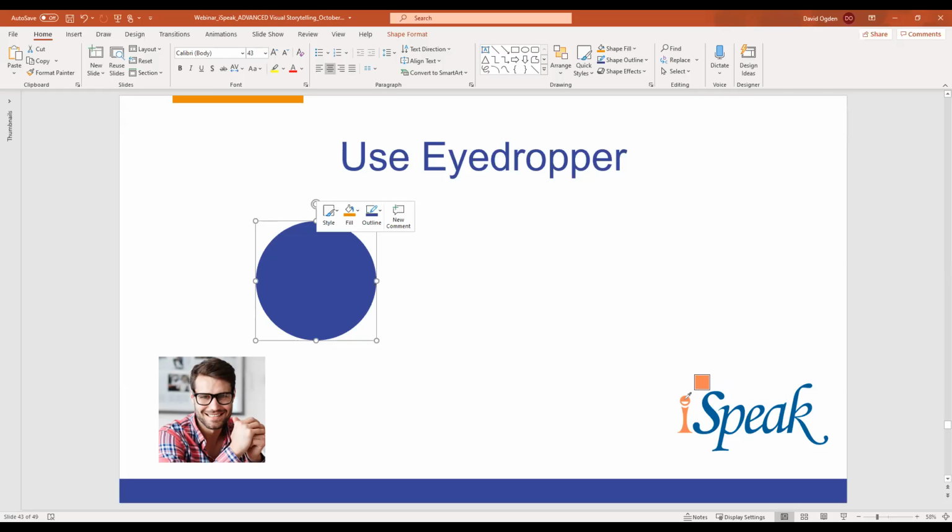So if I wanted to grab the orange of the iSpeak eye, I can now make that icon that same orange. Or maybe I wanted to pull a color from this guy's shirt. I could do the same thing. I could go to fill, eyedropper, and now I could find these different colors from his shirt and make that part of my presentation. I can do that with objects.